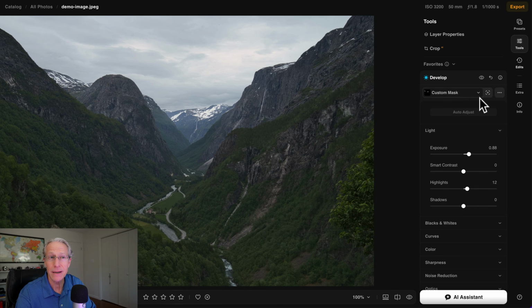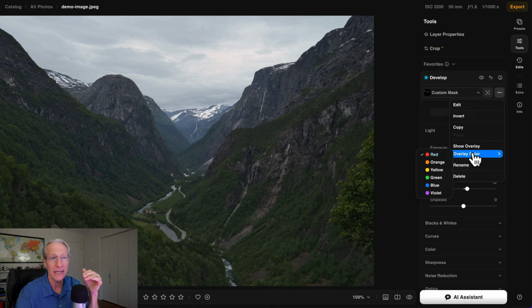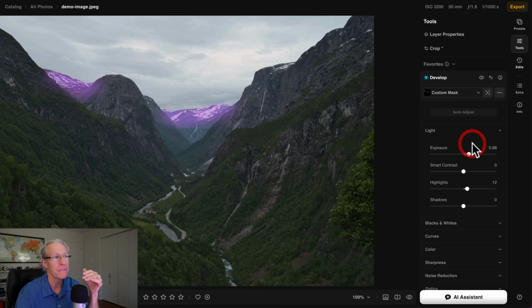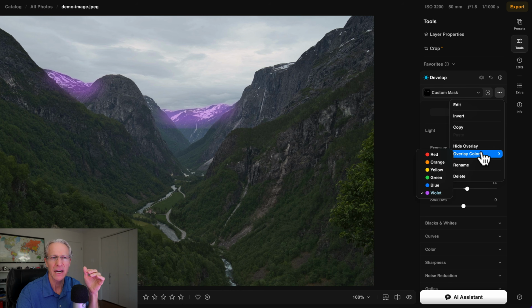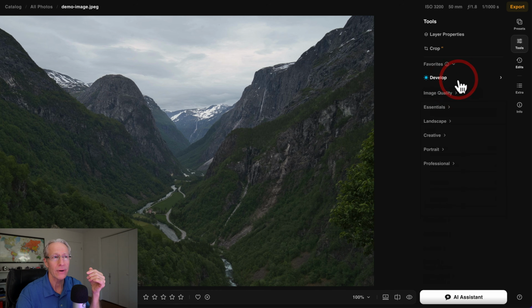The other thing that's really cool about this is now it says custom mask, and you have some additional options here. I have the ability to come in and edit this. I can invert, copy. I can change the overlay color if I want it to be violet. Let me show the overlay again, but I changed it to violet. So if you have a different color that you want, you have that option as well. I can also rename the mask. So instead of custom mask, I can just say snow mask, right? That lets me rename the mask, so when I'm going back through and looking at things, it's much easier and quicker to realize what's going on. So I can close that tool.